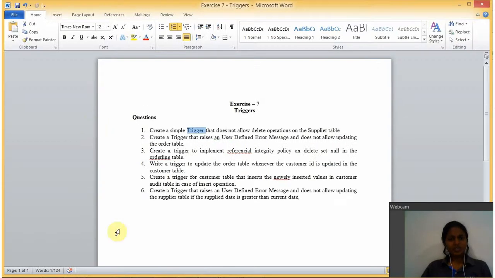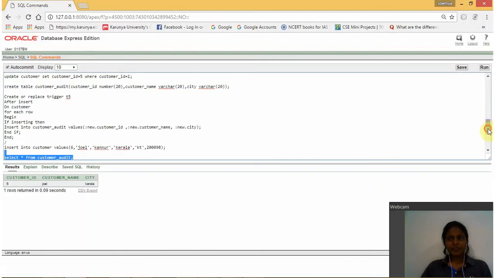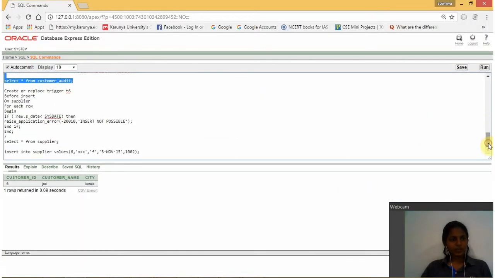Go to the next question. Create a trigger which raises a user-defined message and does not allow updating the supplier table if the supplier date is greater than the current date. They ask you to make a trigger before an insert operation on the supplier table, and if the new date, whatever date you are giving, is less than the current date, then you have to raise an error. That is the trigger we have created.